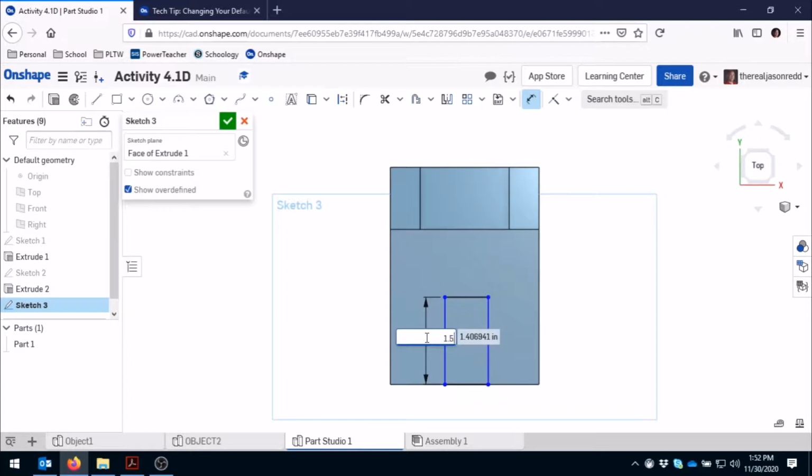correctly. So this is going to be 1.5. This is going to be 0.5. And it doesn't matter which one I choose, but from this edge to this edge is going to be 1 inch, and that will center that slot on this face. So I'm going to hit the green check mark.